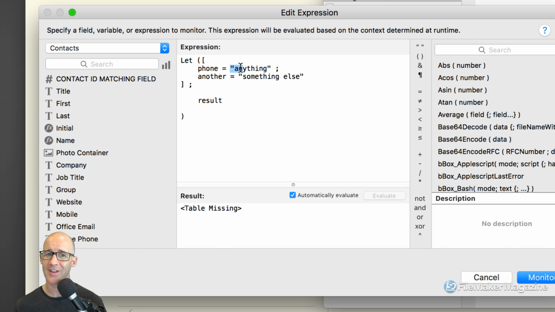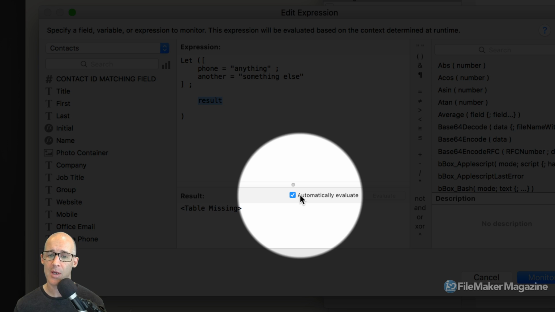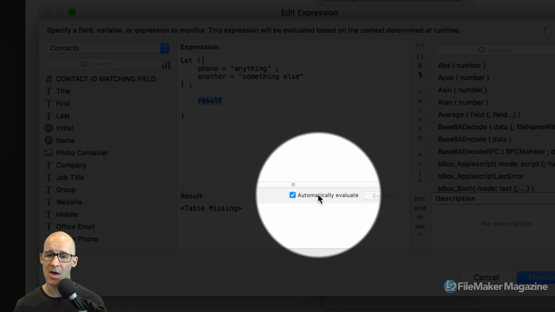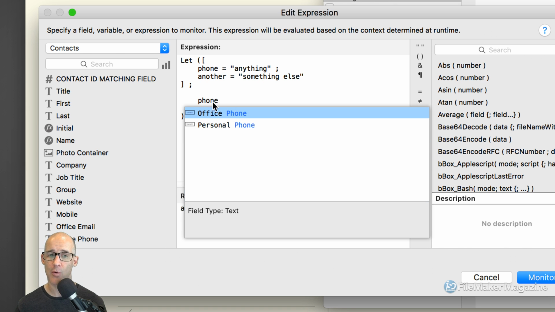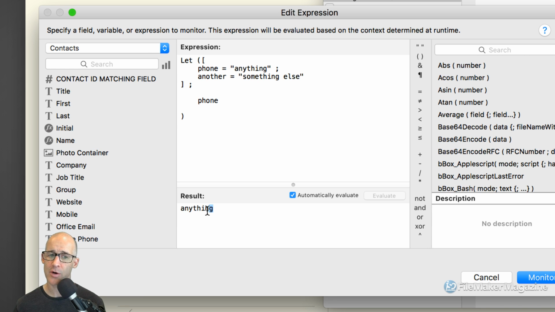Right now, this is called a literal string, and phone would return anything. In fact, let's see what it would return. Down here in the data viewer, the good thing is it has this option of automatically evaluate. So if I say phone, this little strip of paper is going to equal anything, another is going to equal something else. Let's see what we get by simply typing in phone. And look, FileMaker returns anything. Well, let's change that out and say, FileMaker, show me what is stored in another. FileMaker is returning something else.